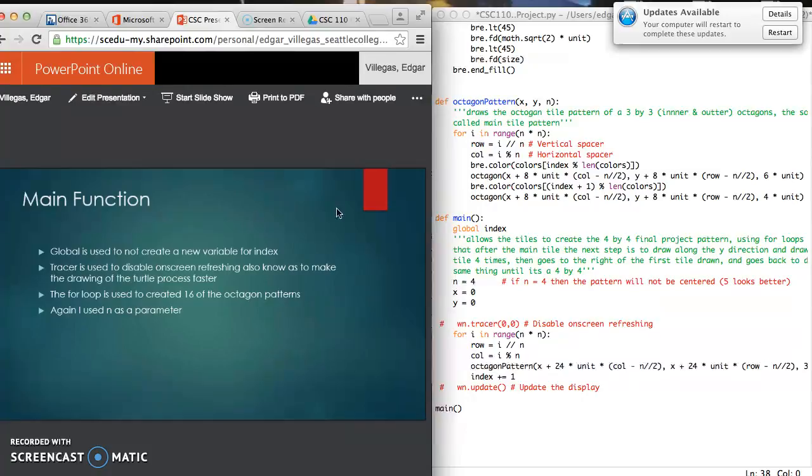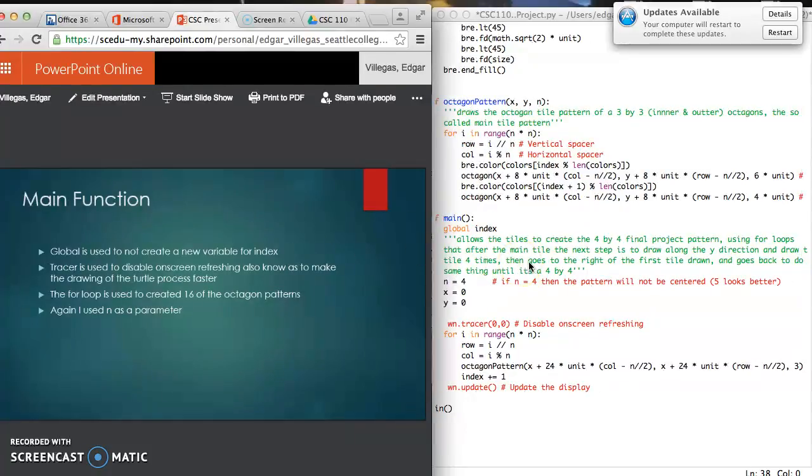And then for my last function, I use global because it is used to not create a new variable for the index, so the index won't change at all. It would just be called, it has to equal 1. That's the next call it's going to do after this.